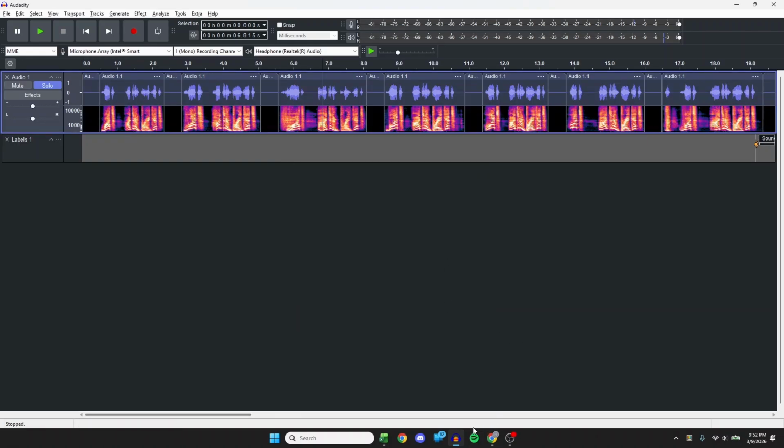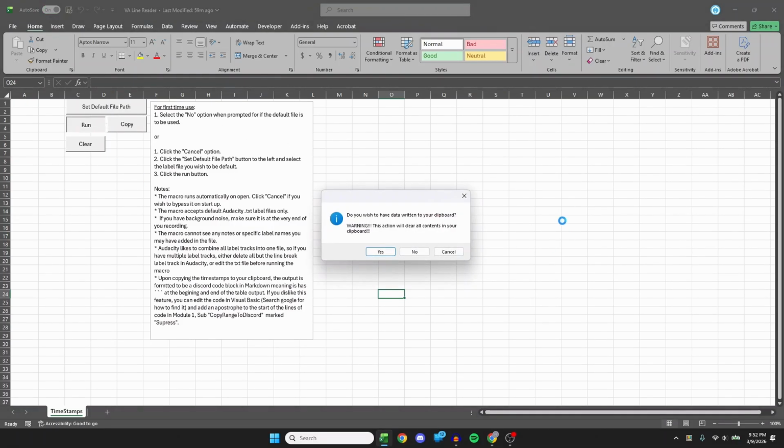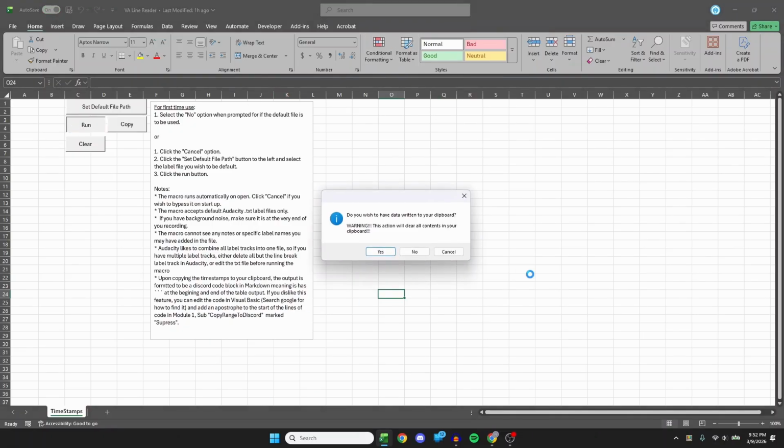Then, we're going to head over to our line reader. Now, it should open on default. It should just, when you open the file, it should just run. I'm going to hit cancel, and I'm going to walk you through what happens. So, when you first open the file, you're going to get this spinning mouse. You're going to get, do you wish to have data written to your clipboard? Warning, this action will clear all contents on your clipboard.